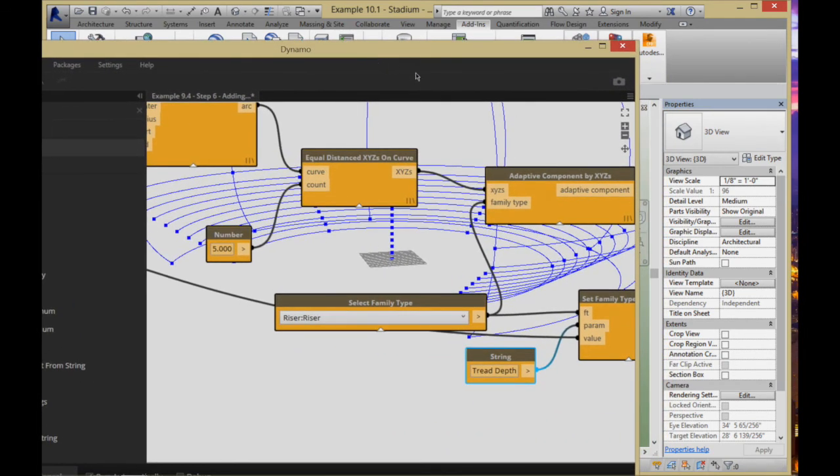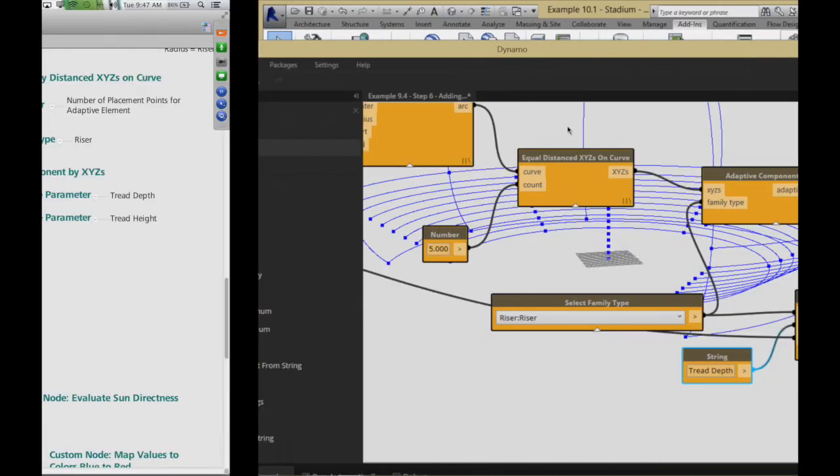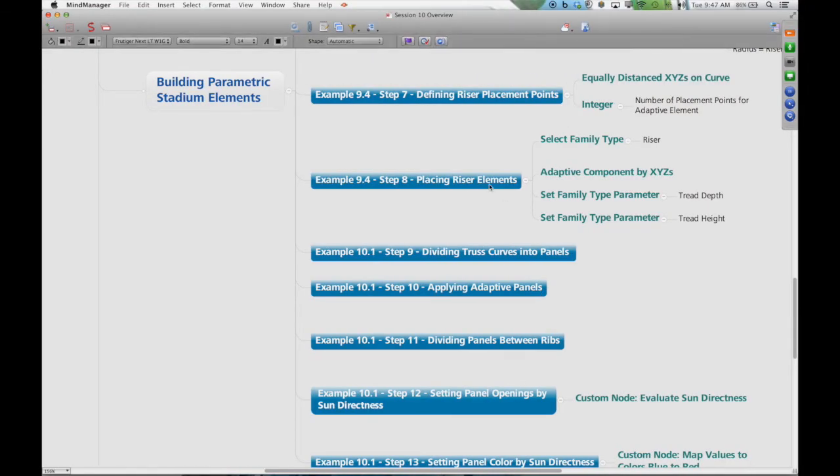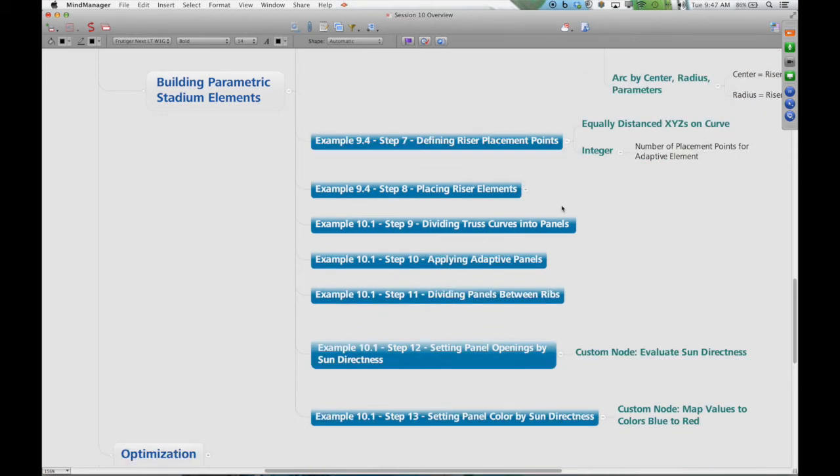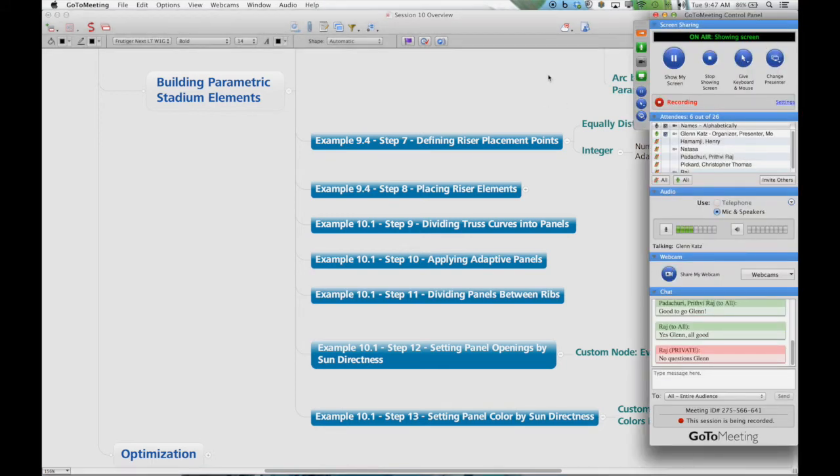Okay, let me pause there for a second because we've sort of played around with all these different variations on a theme in terms of placing the riser elements. I then want to start thinking about panelizing this thing. But before we go down that path, let's just pause for a second and sort of see how people are feeling.